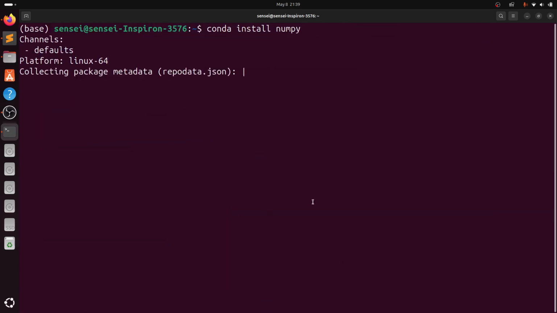So now I'll be installing a package called numpy. So type conda install numpy to check whether conda is installed properly or not.